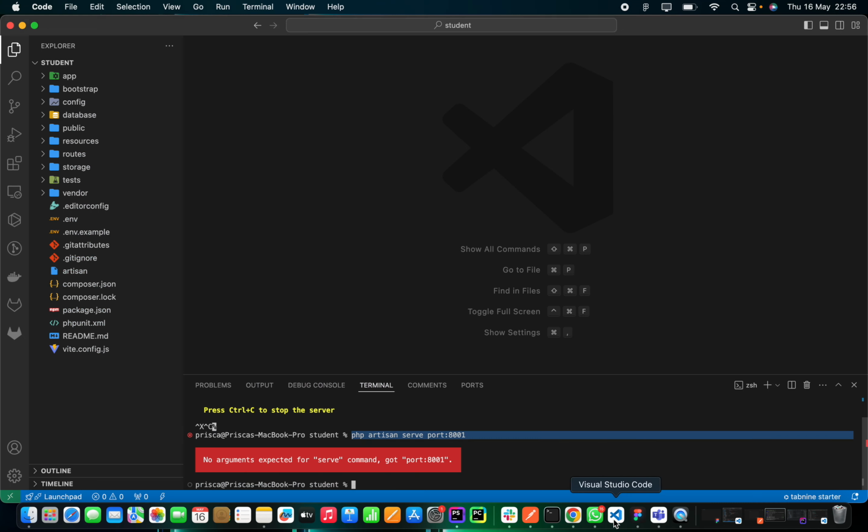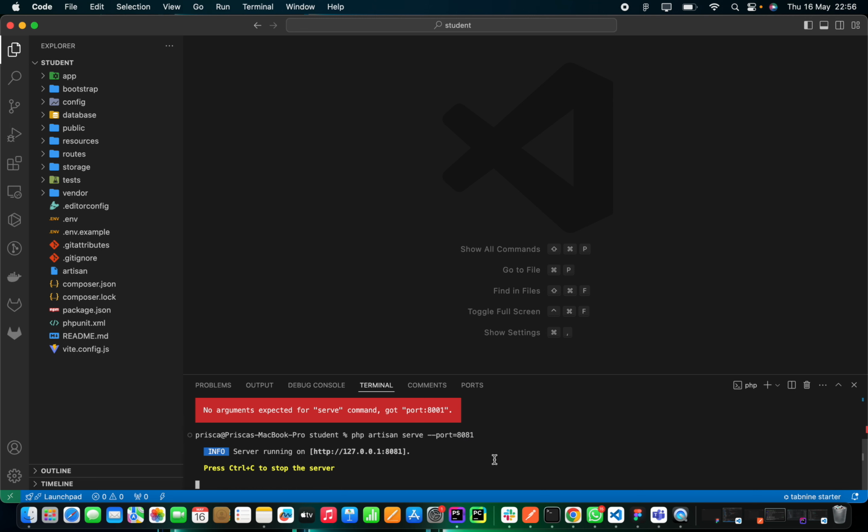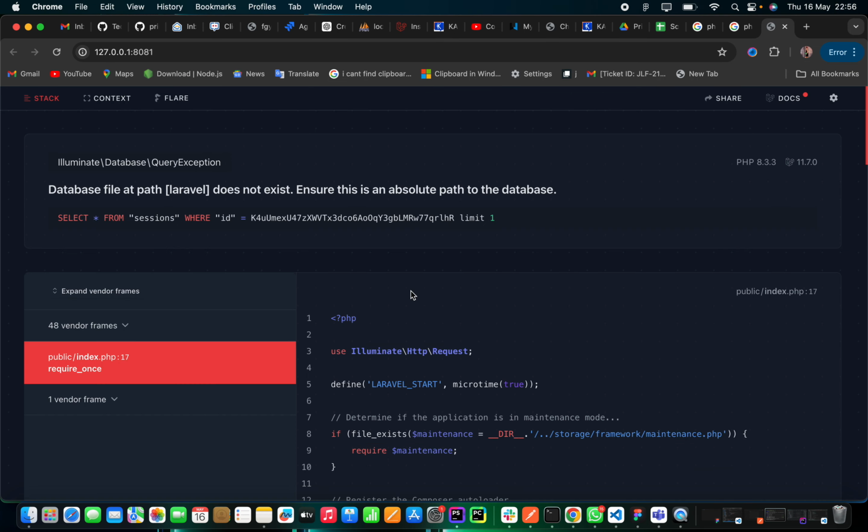Okay, so I got the command wrong. So you do this: two dashes, port, then equals the port you want it to start with. Let's say we use 8080. You can also use 8081. Your server is started on port 8080. So now if you command click or copy it, it says database file path does not exist.